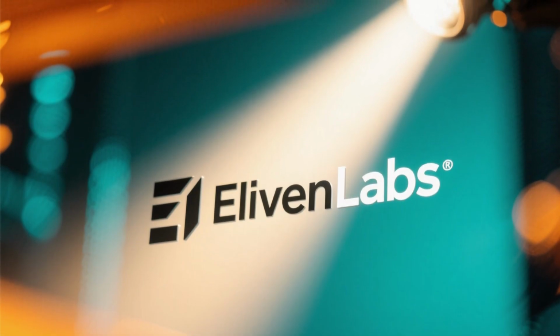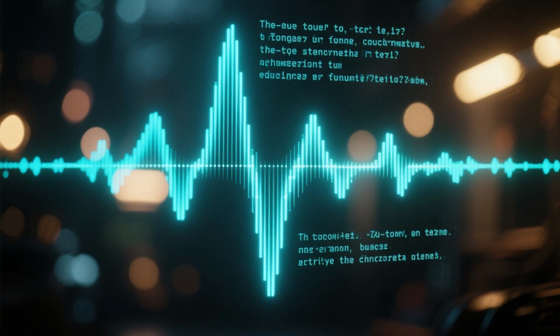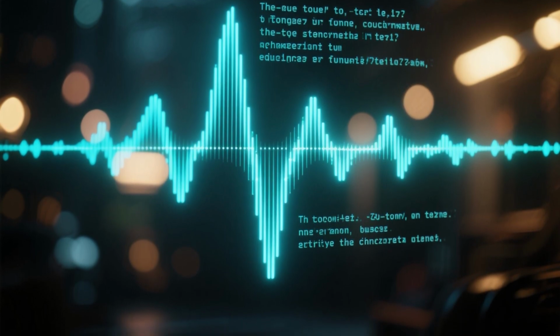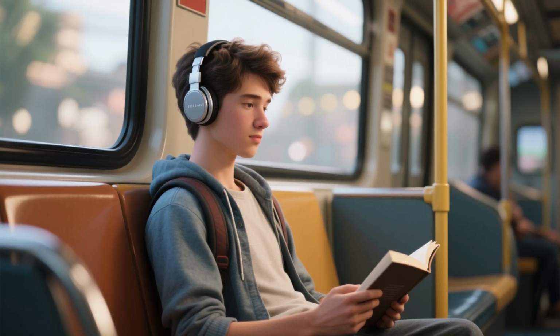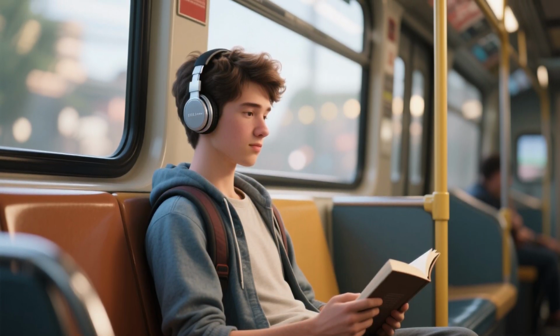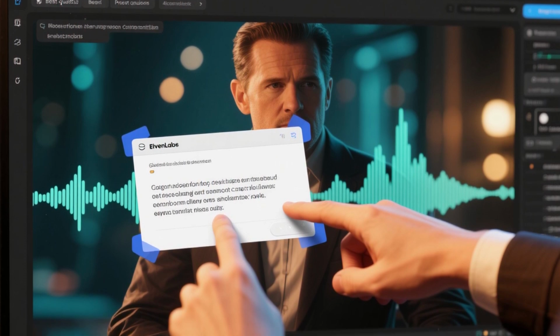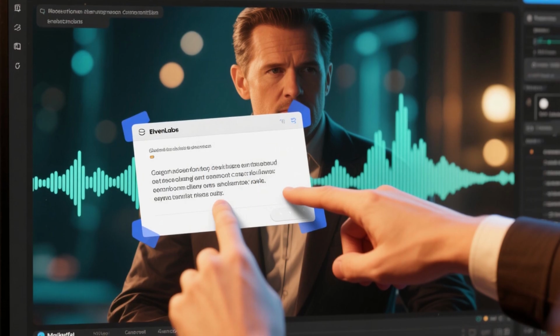Last but not least, our fifth tool is 11 Labs. This one is all about audio. 11 Labs is a state-of-the-art text-to-speech and voice cloning tool. Now, why would a beginner need this? Imagine you're a student who prefers to listen to your study notes instead of reading them. You can copy and paste your text into 11 Labs, and it will generate an incredibly natural-sounding audio file for you to listen to on your commute. The voices are so realistic, it's hard to tell they're AI-generated.